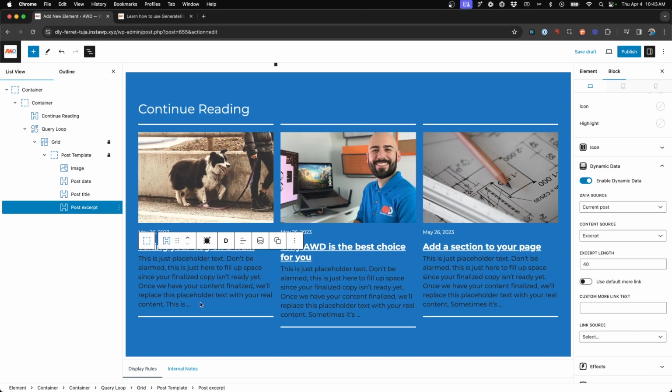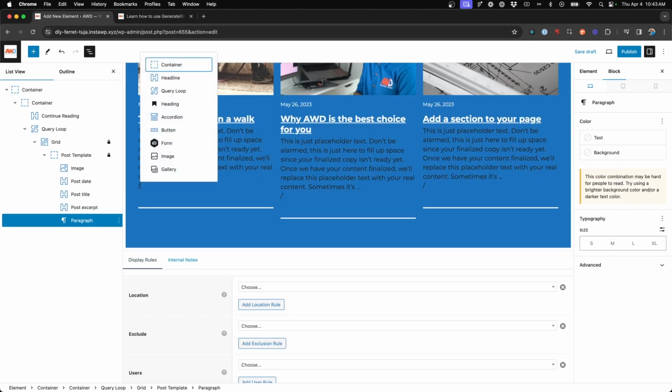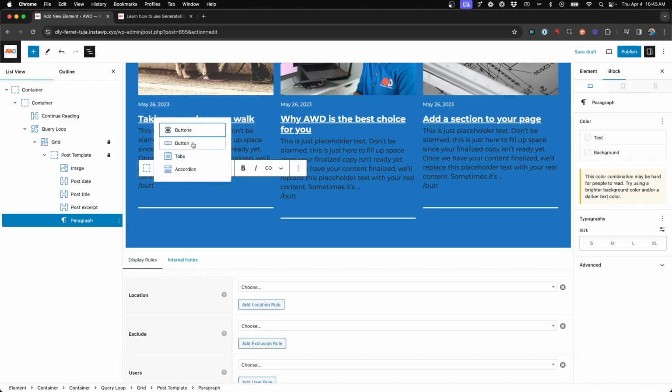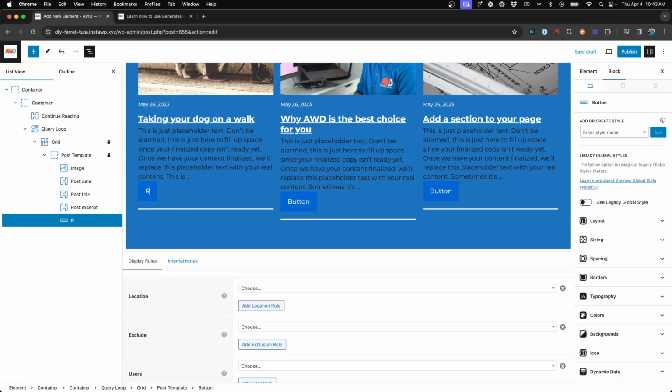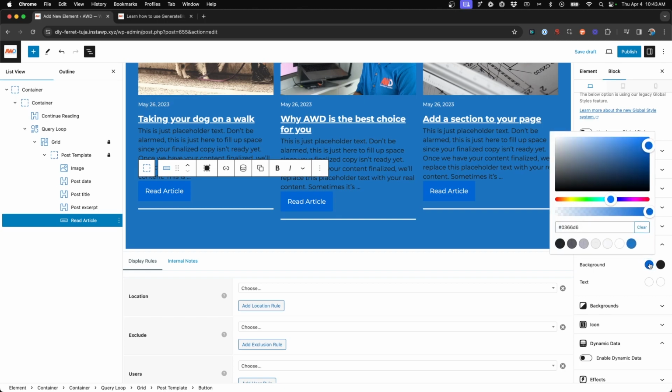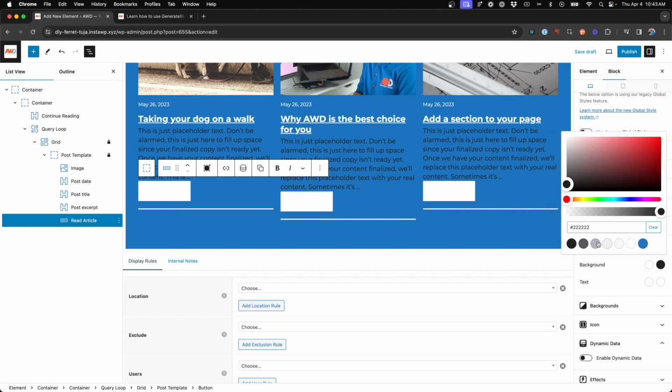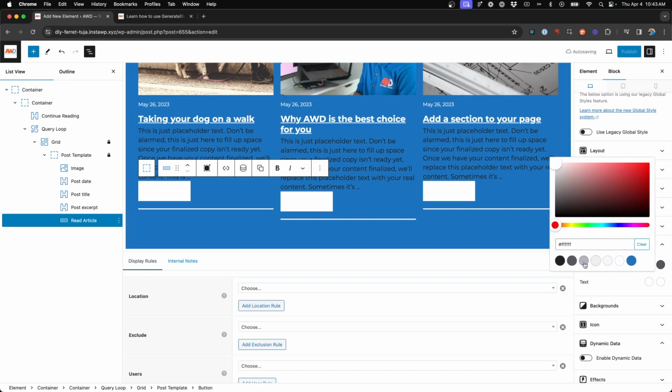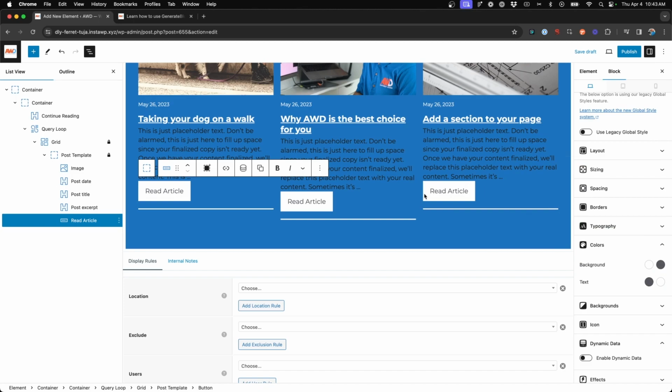And then what we'll do is we can go ahead and add a button. So we'll say read article. And this one will then need to style. So we'll put this as a white button. On hover, it'll turn dark gray. We'll do the dark gray text. And yeah, that works out for me.